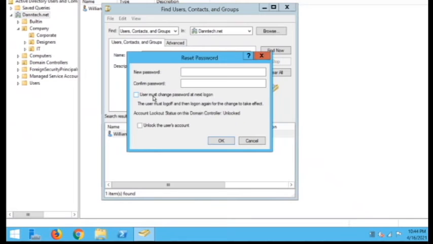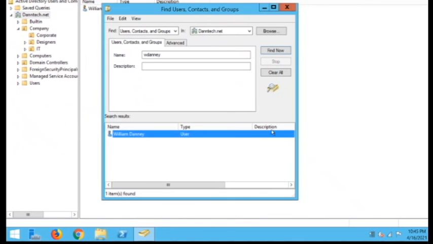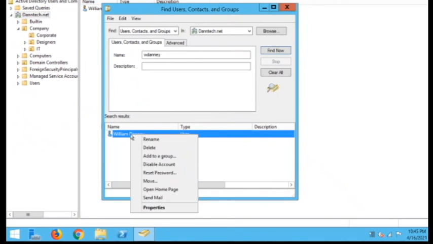Now, if there are no group policies in place that restrict the user from changing that password, then they can always change it. If you keep the box checked, then when the user logs in with the new password that you create, they'll be prompted to change that password when they log in. All right, I'm not going to change the password at this time, so I'm just going to click cancel.